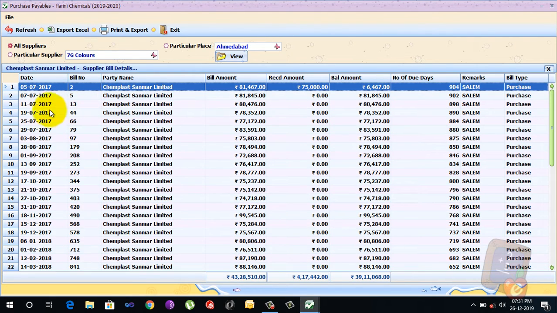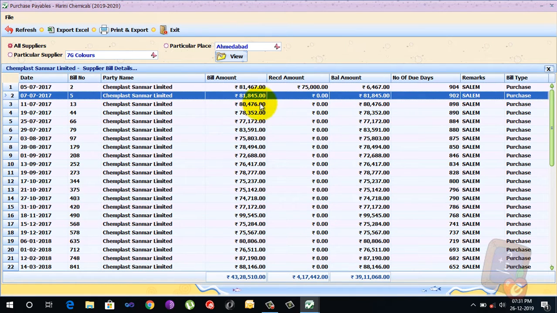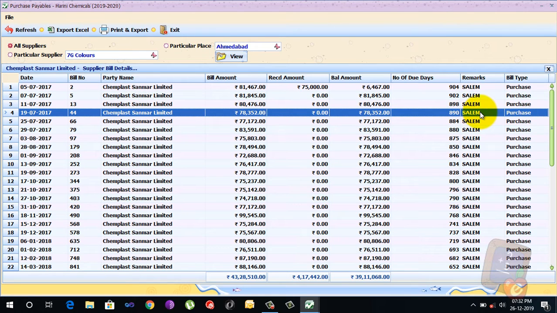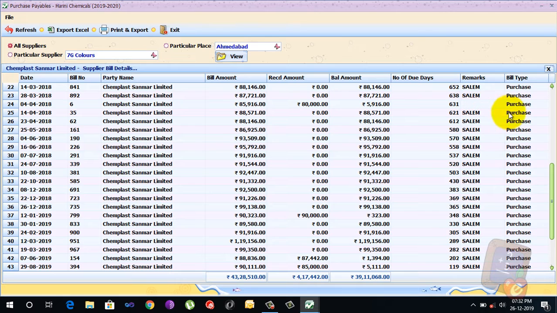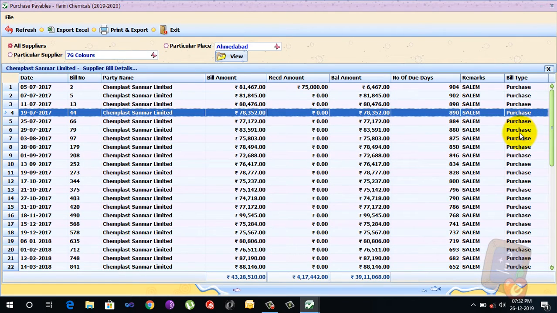In this, you can see the bill date, bill number, that party's name, and that bill amount. Next, how much money we have already given for this bill. And next, how much balance money we have to pay for this bill. How many days have gone after we received the bill, and if we have typed any notes in that bill, you can see that too. In the last column, you can see the bill type. It will show you what type of bill this is, either a purchase bill or an expense type purchase bill. For this reason, the bill type column is there.